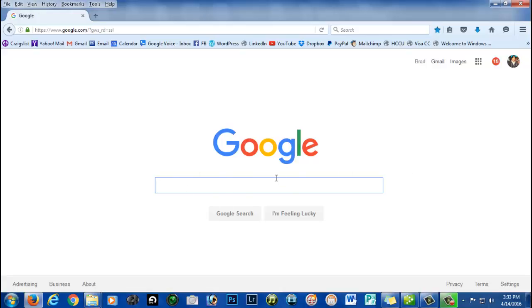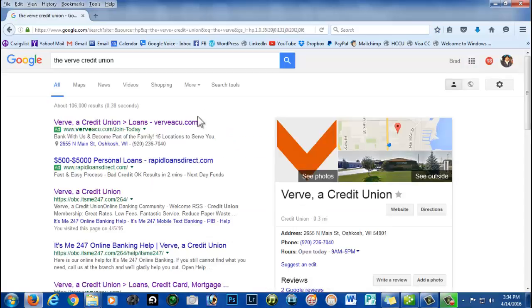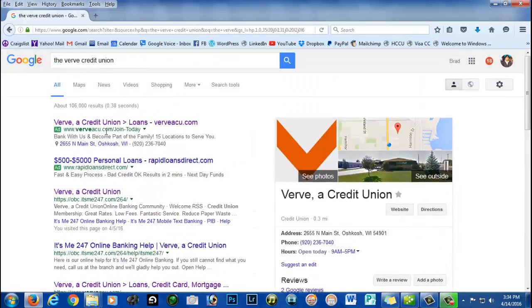Now, the only time you'd want to use this search term box here is if you don't know a website name directly. Let's just say I want to look for the Verve Credit Union. So then I type in the Verve Credit Union, and then it might give you some suggestions down here of what you might be typing in, because Google is smart like that. It gives you some smart terms on what you're looking for. So the Verve Credit Union is on top. I'm going to click on that, and then it's going to show me a big list of possibilities. So it gave me 106,000 results of what I could possibly search.